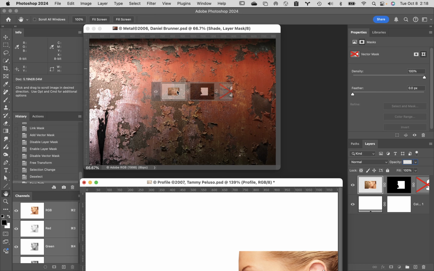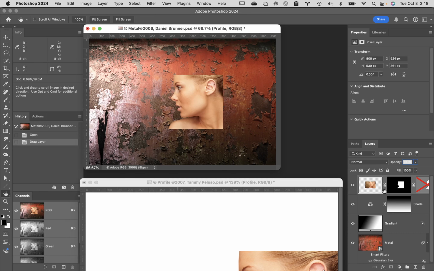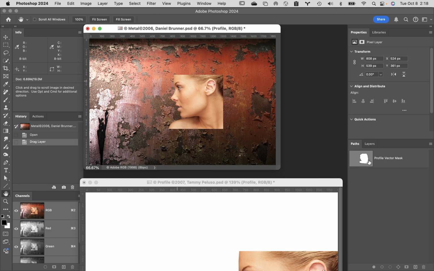That's all it does. So it's going to put it in the middle. And you can see it brought over the pixel content, the pixel mask, but it also brought over the vector mask. If you go into your image right now to the path layer and click on that, you'll see that it brought that profile vector mask with it, and that again, I can make a copy of this so that if I do another transform, I don't lose this guy.